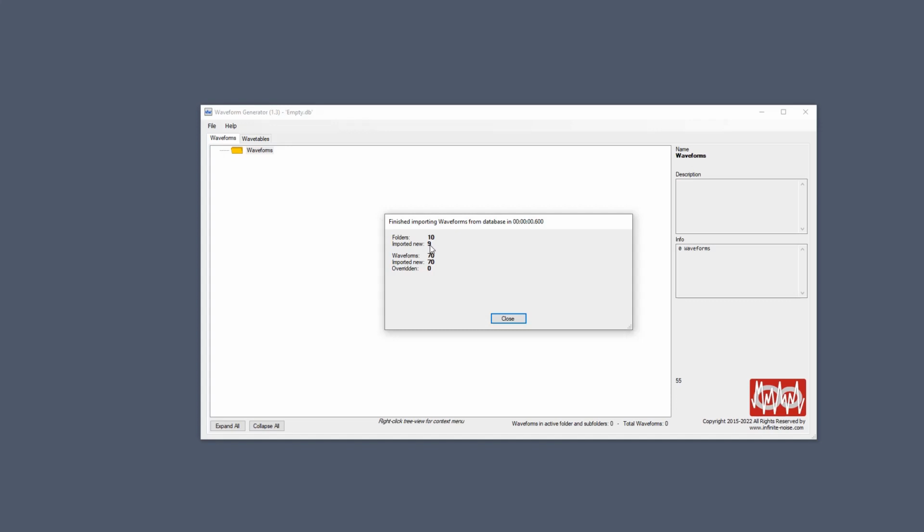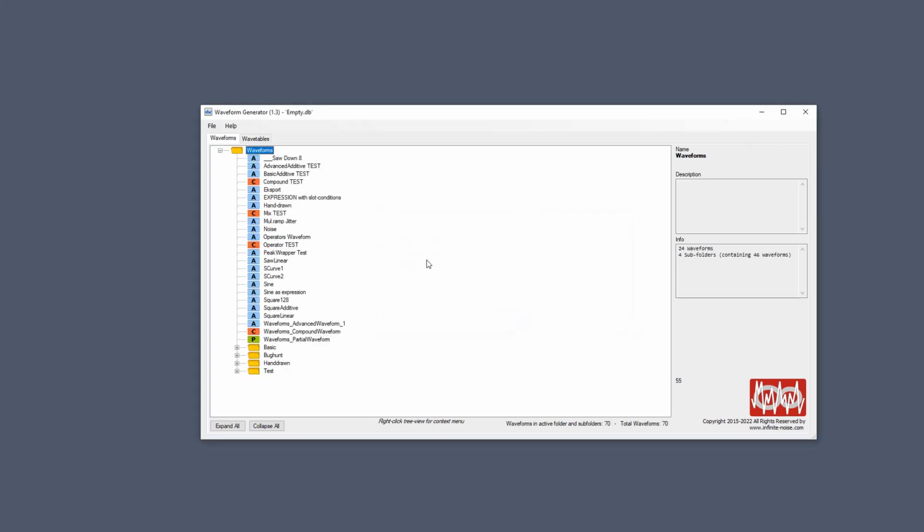The reason only 9 were imported is that database also has this waveforms folder that's not being imported, only the content of it. So in total, 70 waveforms processed, of which 70 were imported, and it took 600 milliseconds to do so. When I close this form, the tree will be repopulated with the imported things, and now I can simply scroll through what I imported.